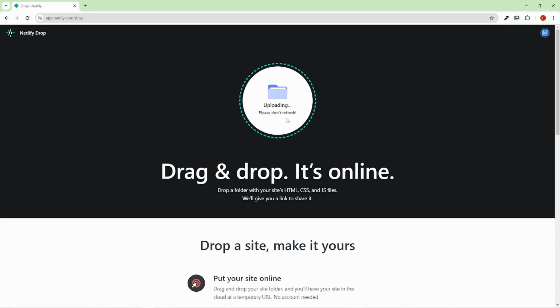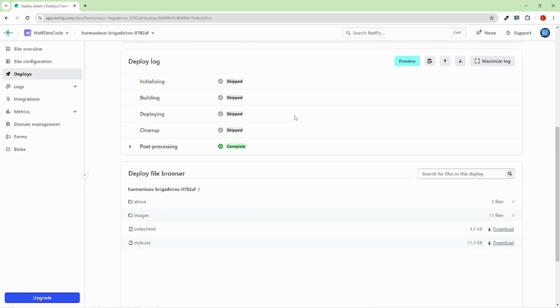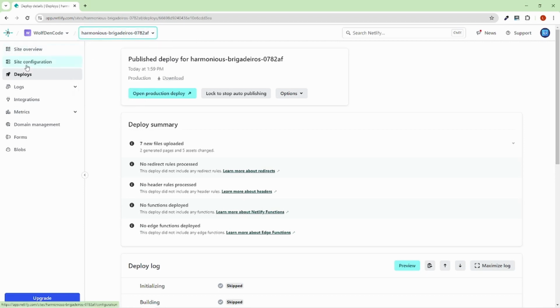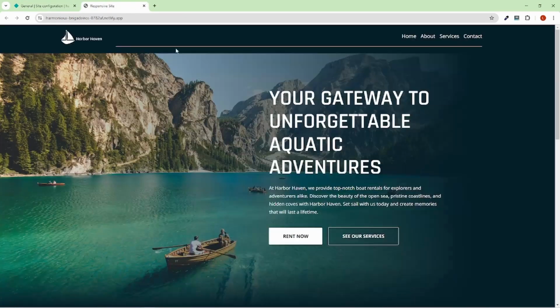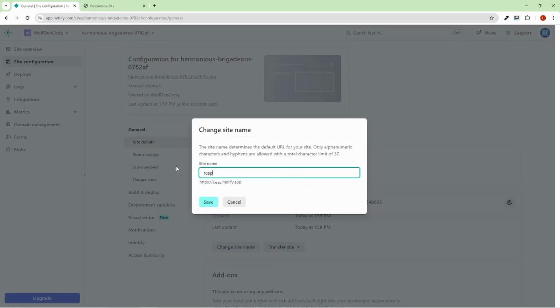And now it's uploading. You yet again have to wait for the processing to be done. And after that, you can see that it gave it a randomly generated name. And if I come to the site configuration now, because I'm under this randomly generated site, here is the link. You can visit it if you prefer. But I will simply be changing the site name to responsive site 20.